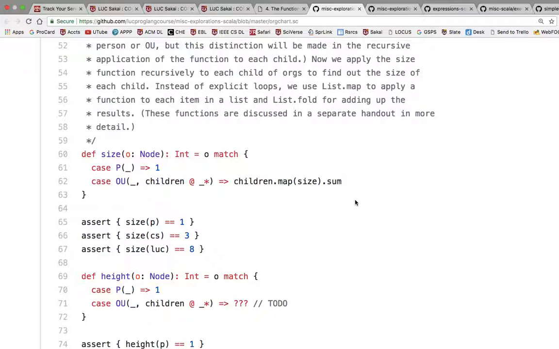Well, what would height look like? Well, here it's got the 3 question marks, meaning not yet implemented. Right? So this is a type-correct way of saying not implemented, and when you actually get there, when you try to evaluate this, it will raise a not yet implemented exception. Okay. Well, how would you implement this? Well, same way, right? Children.map, height, and then at the end, max, right?